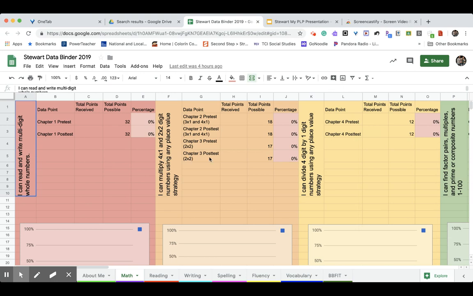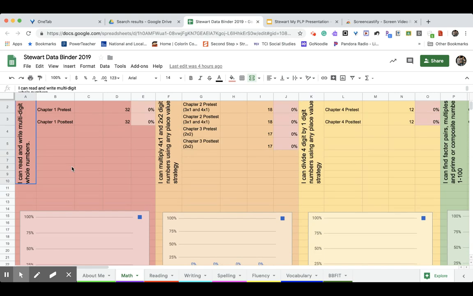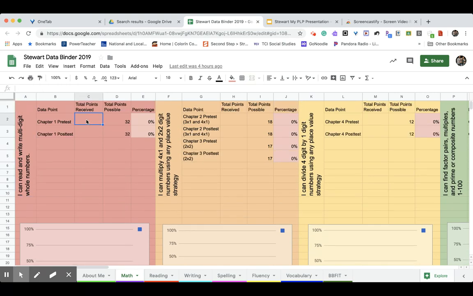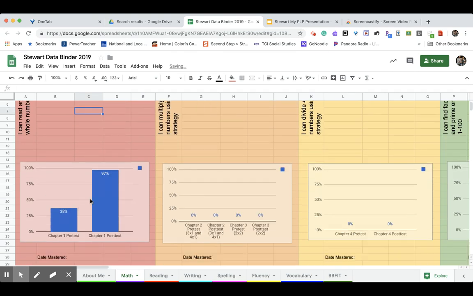They keep an online data binder. So there's a variety of different tabs, whether it's math, reading, writing, spelling, or fluency and vocabulary. And they keep track of their pretest and post-test. And then it will create a graph. If I was to add in my score, let's say I got a 12 on my pretest and I got 31 on my post-test, then as you can see, there's this nice little graph, and the kids can copy and paste that into their presentation.